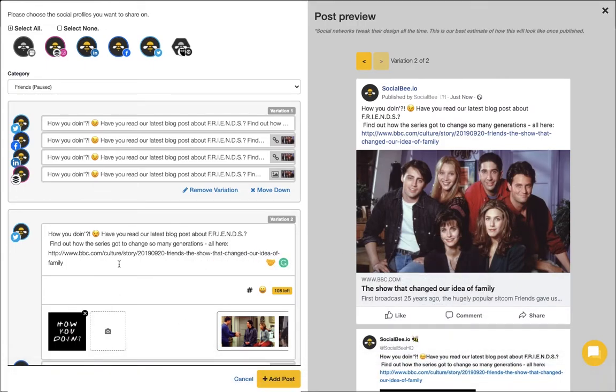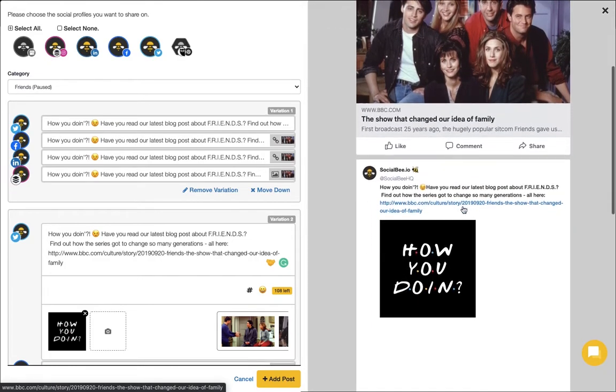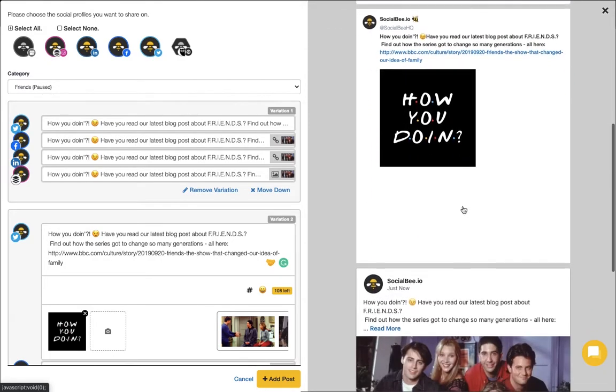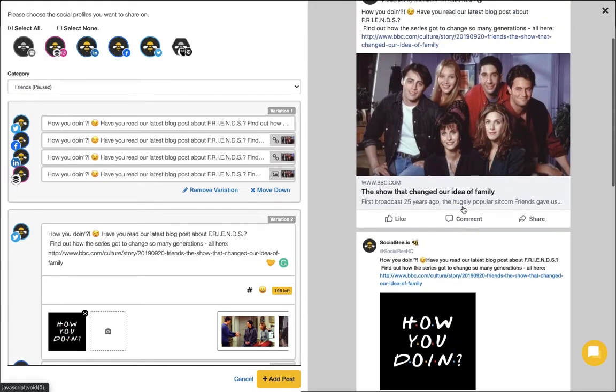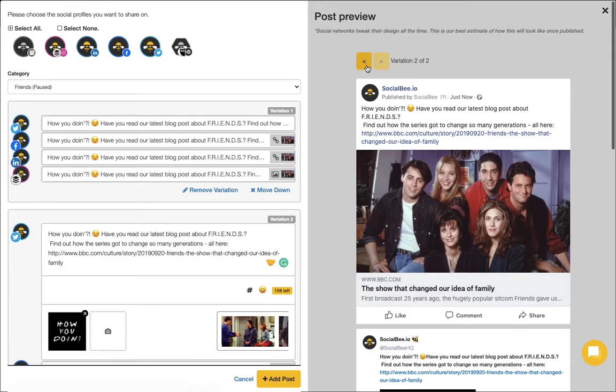You can add as many variations as you want to make sure that your post gets reshared without feeling repetitive to your audience. You will be able to see a preview on the right side of your screen at any time so that you have an idea of what your post will look like once published to each platform. You can switch between variations from the top.